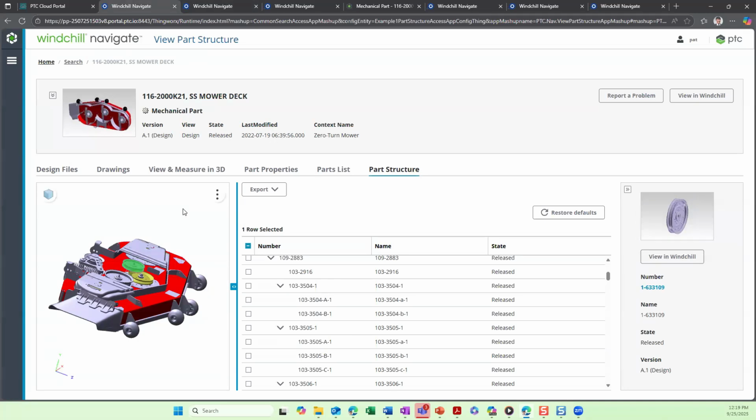Cool. So these are the view apps. I mean, again, if we had drawings, we'd be able to look at drawings, view and measure in 3D. You kind of get the gist of what we're looking at here. This could be at an assembly level. This could be at a component level. Lots of capabilities from that perspective.